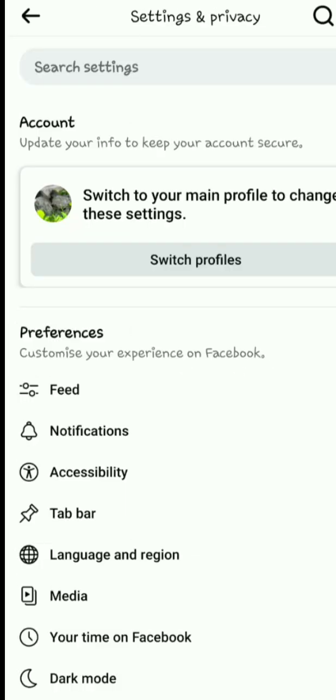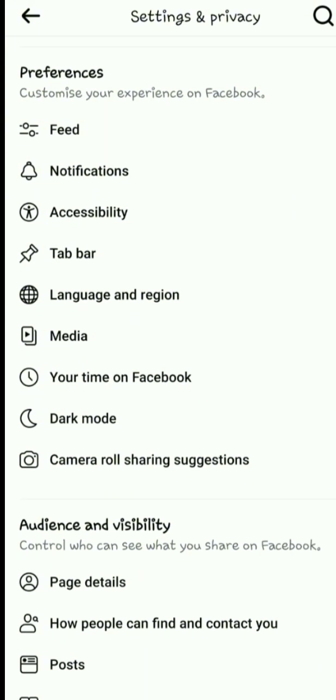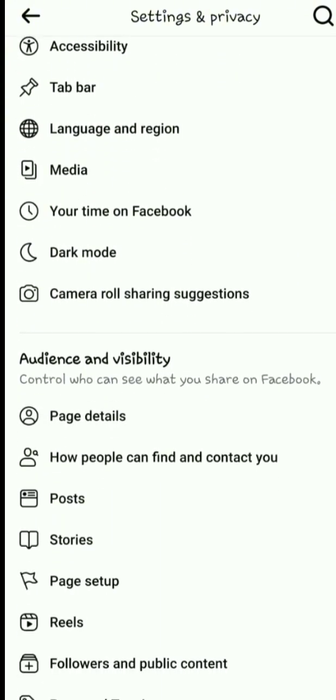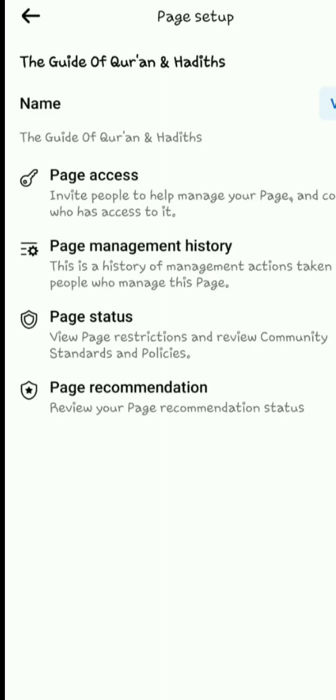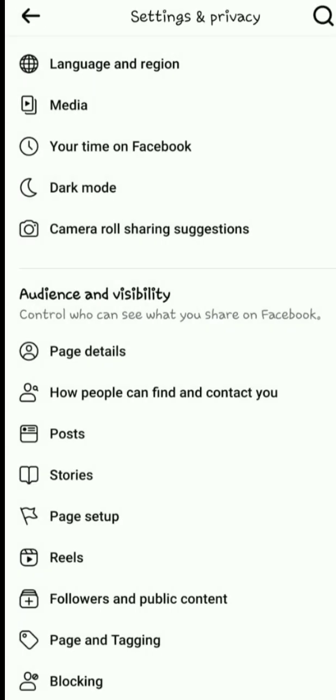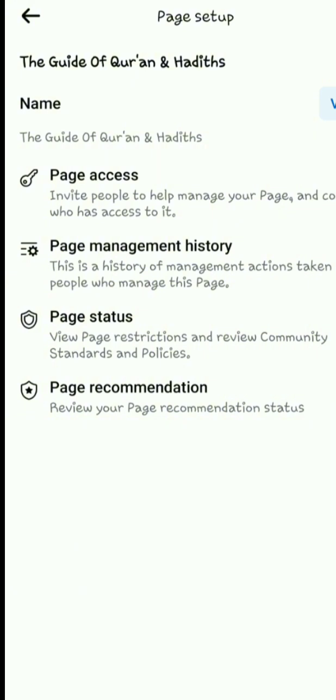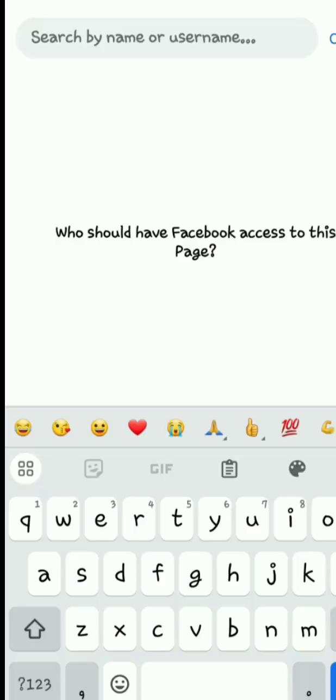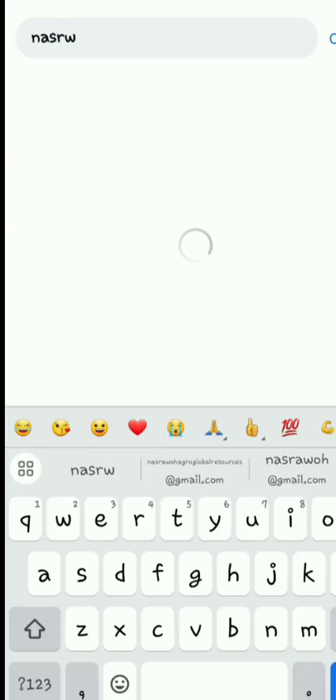Okay, go to settings and privacy. Scroll down, scroll down, scroll down. As you can see what I'm doing, scroll down, you can see page setup. You click on page setup, then page access. Once you click page access, let me show you again. Page setup, page access. Then what you have to do now is search for your name.